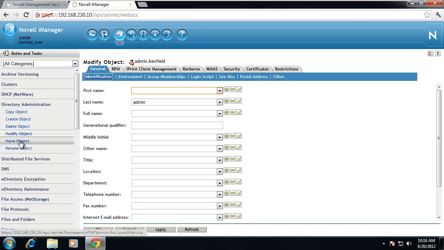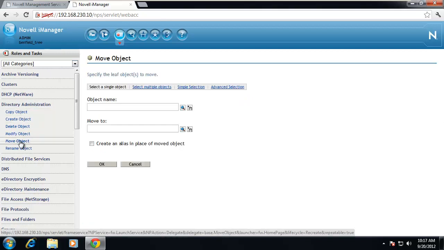I can move an object as long as that object is not a container. So I can move that user to a different organizational unit. I can move a volume underneath a container. I can do all those kinds of things. And rename objects. I can rename any object. I can rename containers, organizational units, users, servers, roles, whatever.